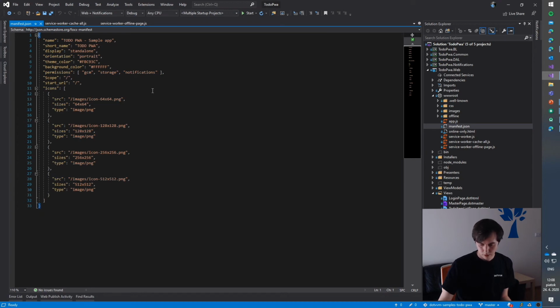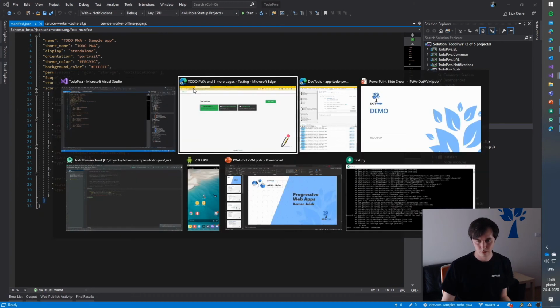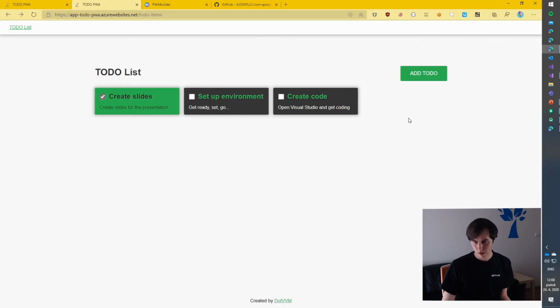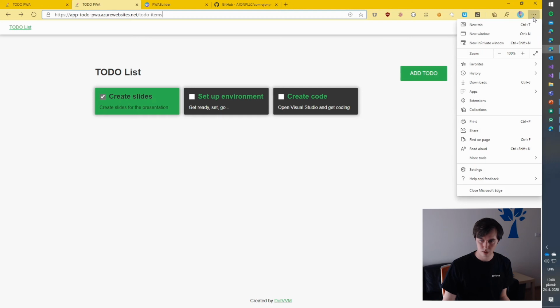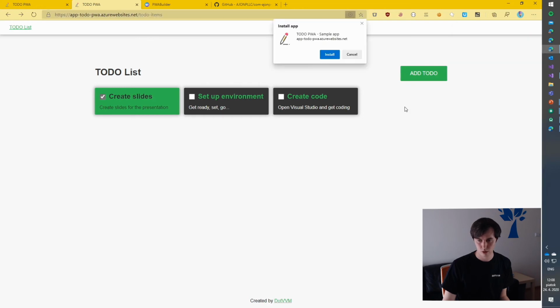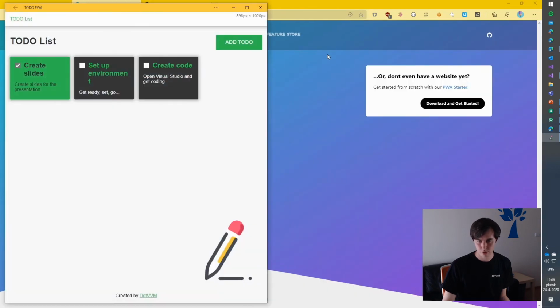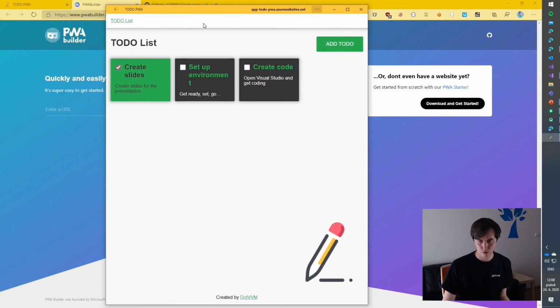We'll take a look at it now. So, how do you install the application? We are running this website in a browser. This is Microsoft Edge. So if you click here, you can go to the apps section and click install the application. So what this does is it creates an application.